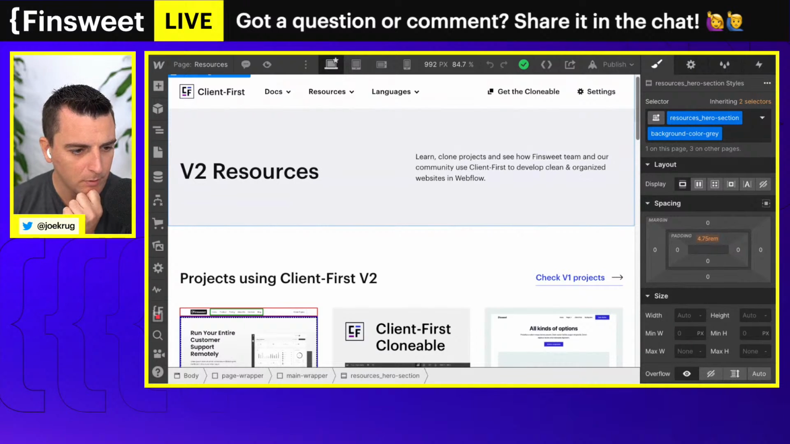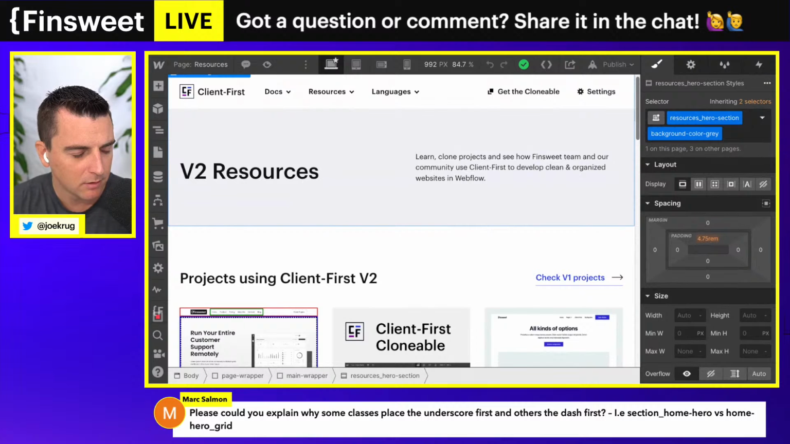Okay, let's bring this up from Mark Salmon. Please, can you explain why some classes place the underscore first and others the dash first? Sure.